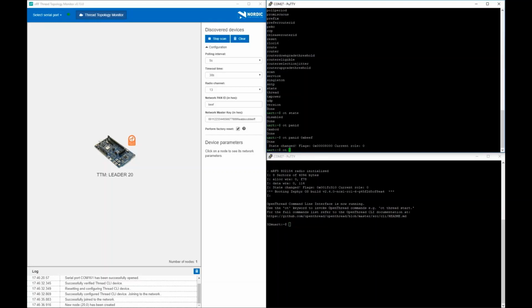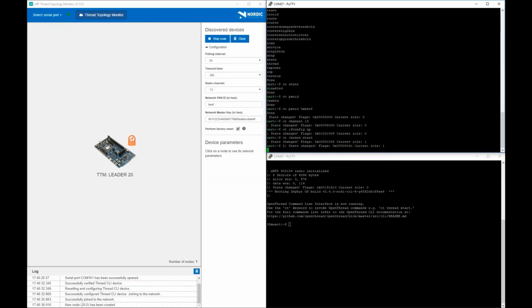You also need to set the channel to the one we used in the sniffer and the Thread Topology Monitor if we want this to join the same network. ot channel 13 to set channel 13. ot ifconfig up will bring up the IPv6 interface, and ot thread start will start the Thread stack.